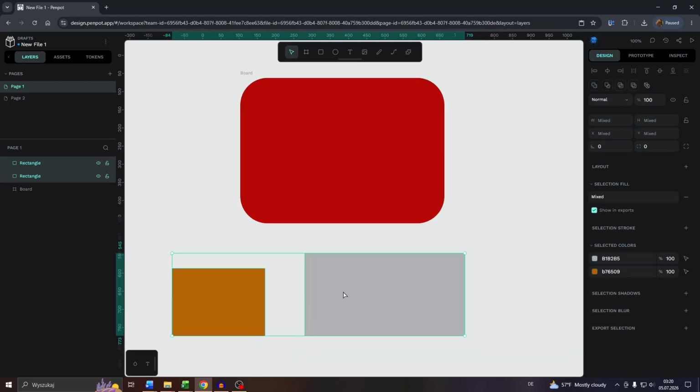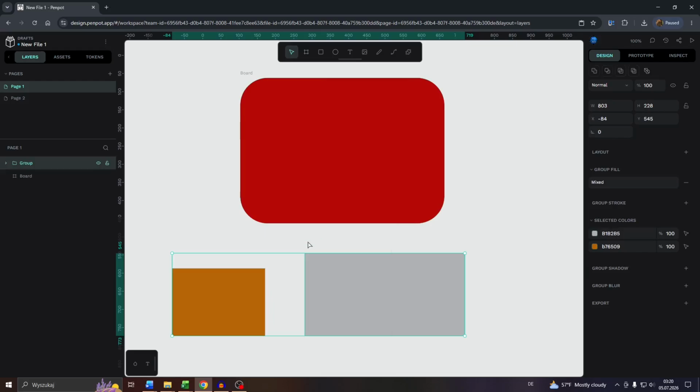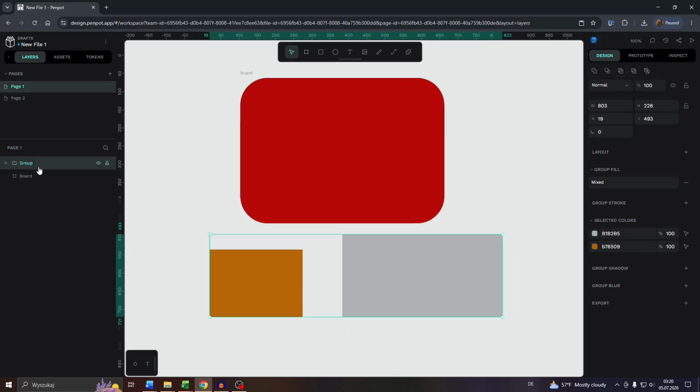Now both have been selected, but it's not the same as grouping them. As you can see here on the left hand side, these are two different layers. So what you want to do is right click into one of them and choose group, or use the shortcut Ctrl G, and that has grouped them into one grouped layer.